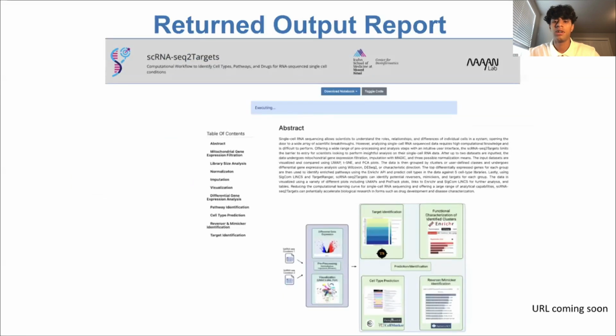Here's a look at the returned output report. After the analysis is complete, results are displayed in a comprehensive report that includes a table of contents for easy navigation, a toggle code button for the users to view the underlying code that's performing the analysis, tables, plots, and other data visualizations. Users can then download the report in various formats using the button at the top.